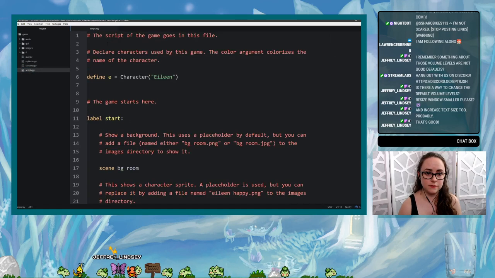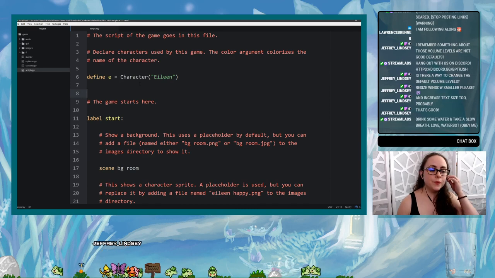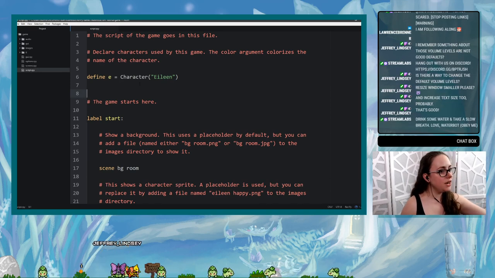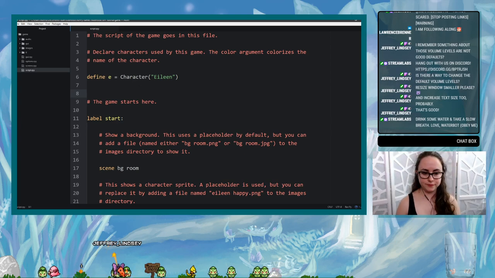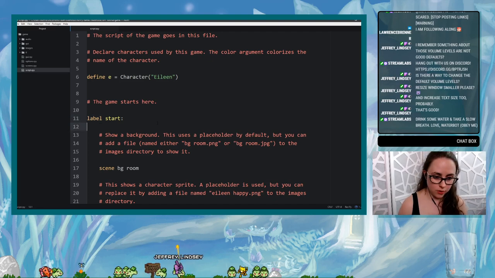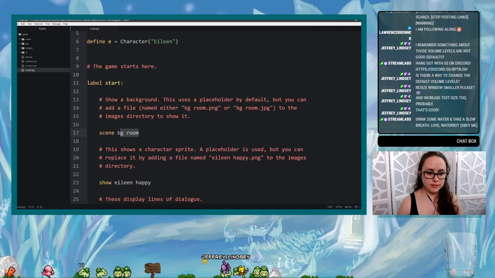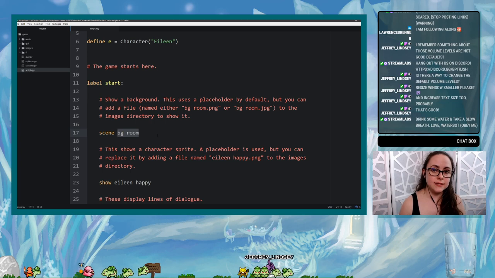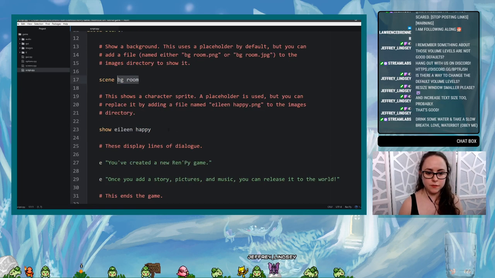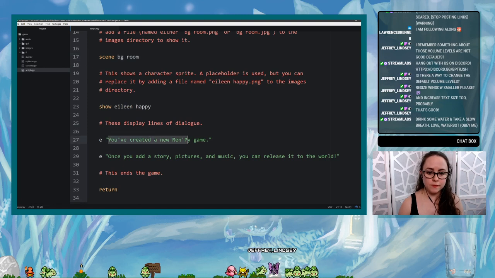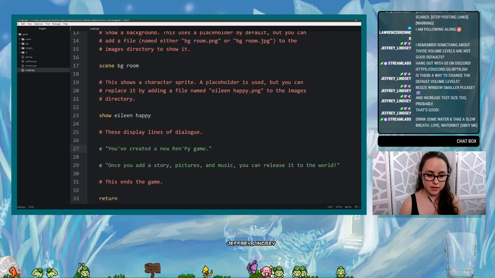We can get rid of these. So let's drink some water. The orange is Python code. The white is what your files are named, your image files. The green is text shown. If you see, remember it said you've created a new Ren'Py game, once you add a story, blah, blah, blah. There you are, that's what that is.